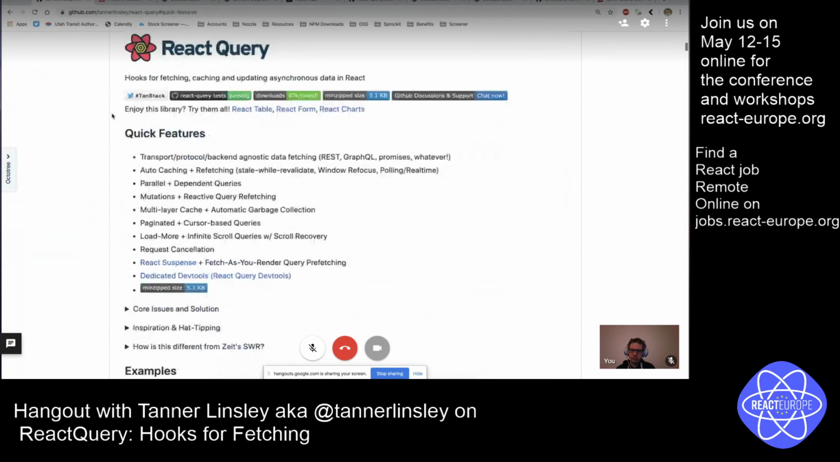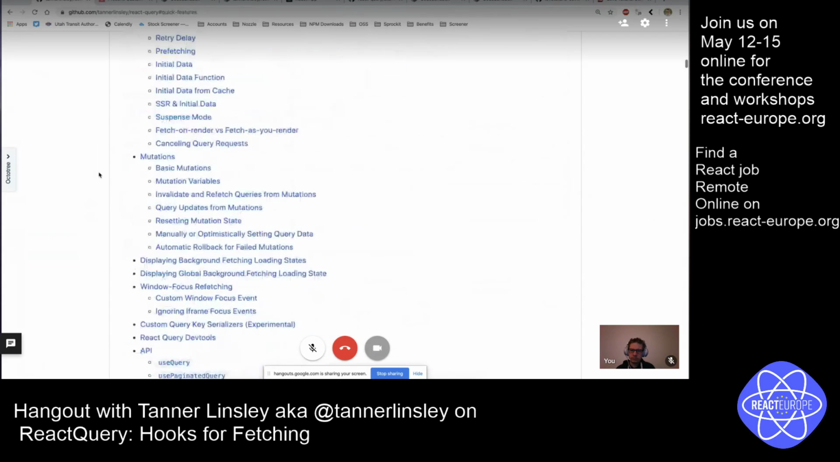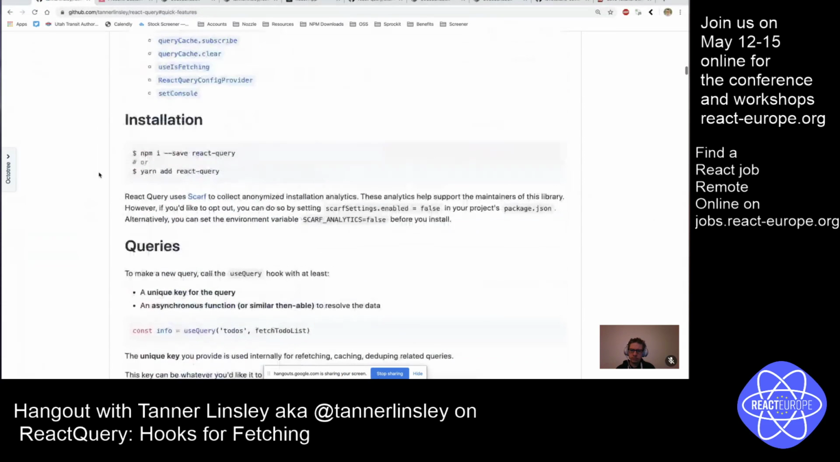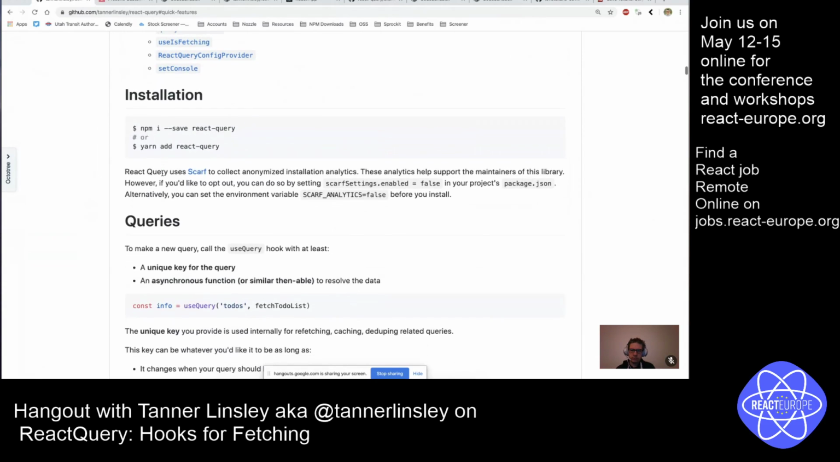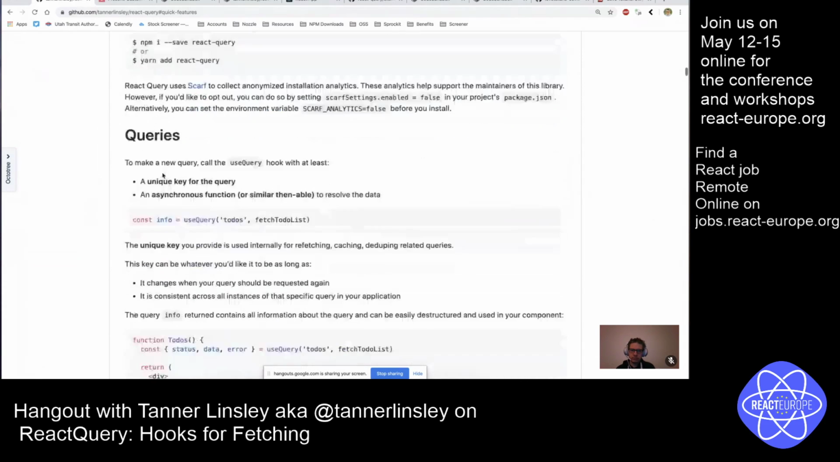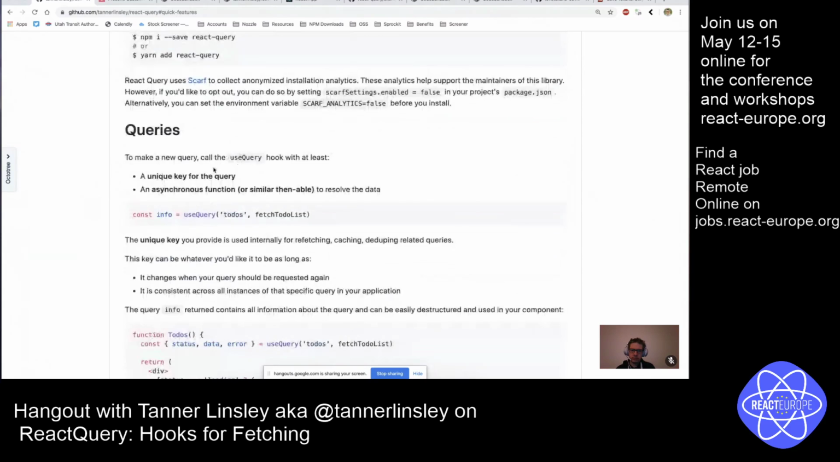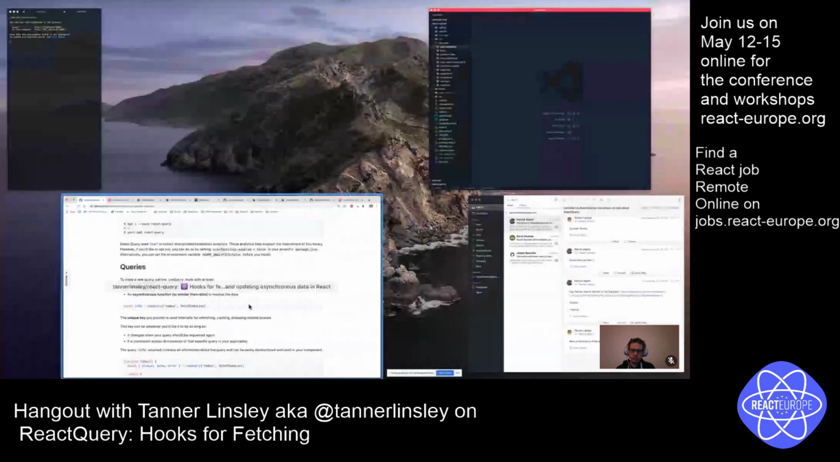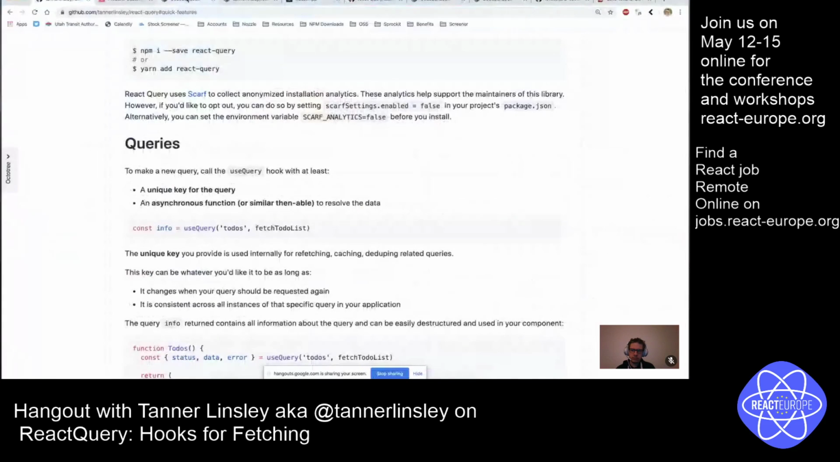Out of the gate, I have it installed, but the first thing you'll want to do is install React Query. It's just one library. I use Yarn, so I like to say yarn add react-query. And then from there, you can start importing the hooks from React Query to start using them. Instead of going through the docs, I just want to take you through some of these examples that I've coded up, just to make sure you can see React Query as you'll be seeing it in your own code.